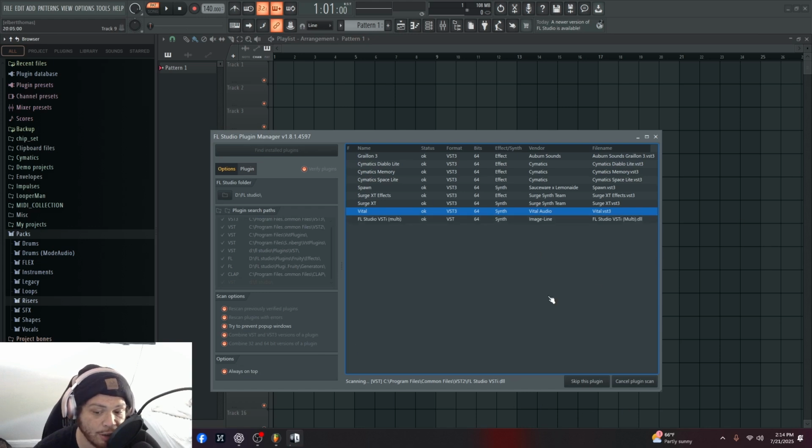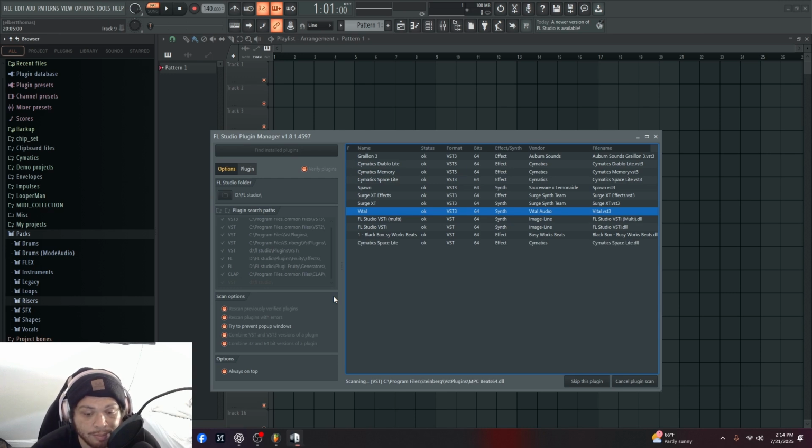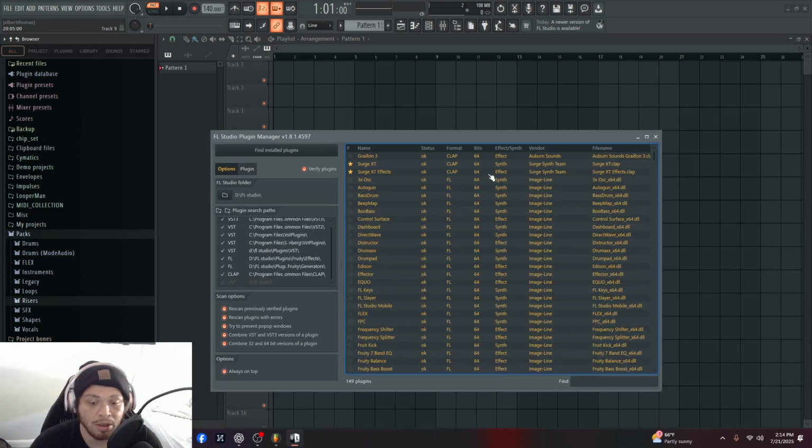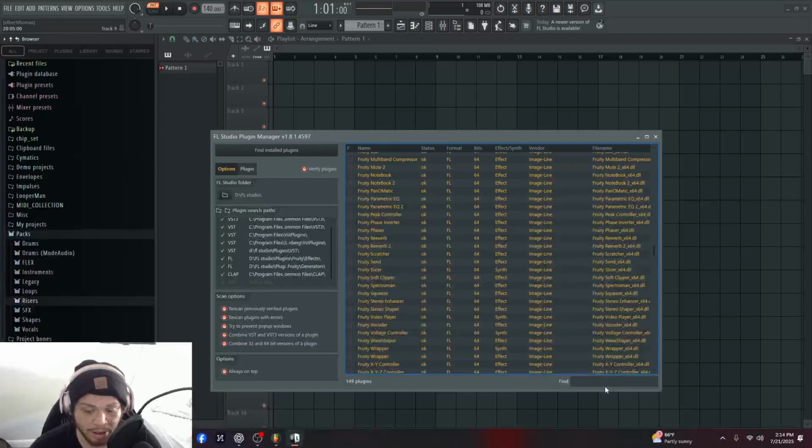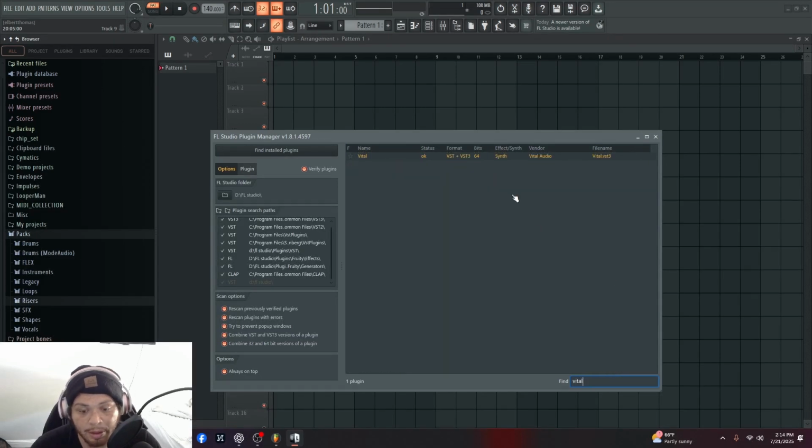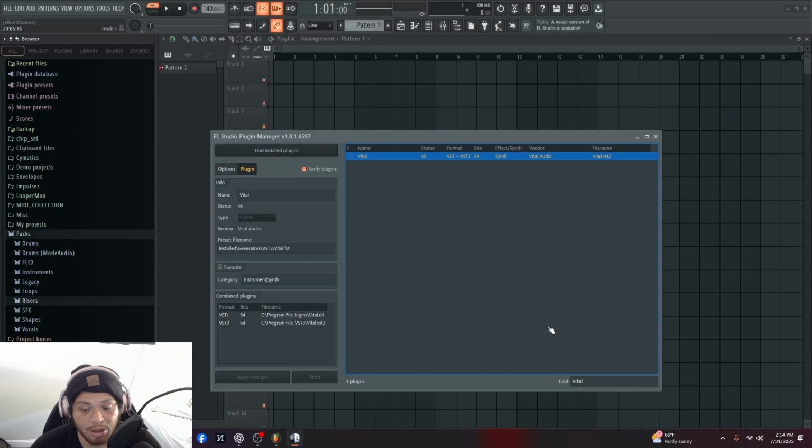That's the one we downloaded, was Vital, so it got in there. And these are going to be all of them. So now I can just hit find at the very bottom right, Vital, and it should pop up. And I'm just going to star it so I know where it's at.